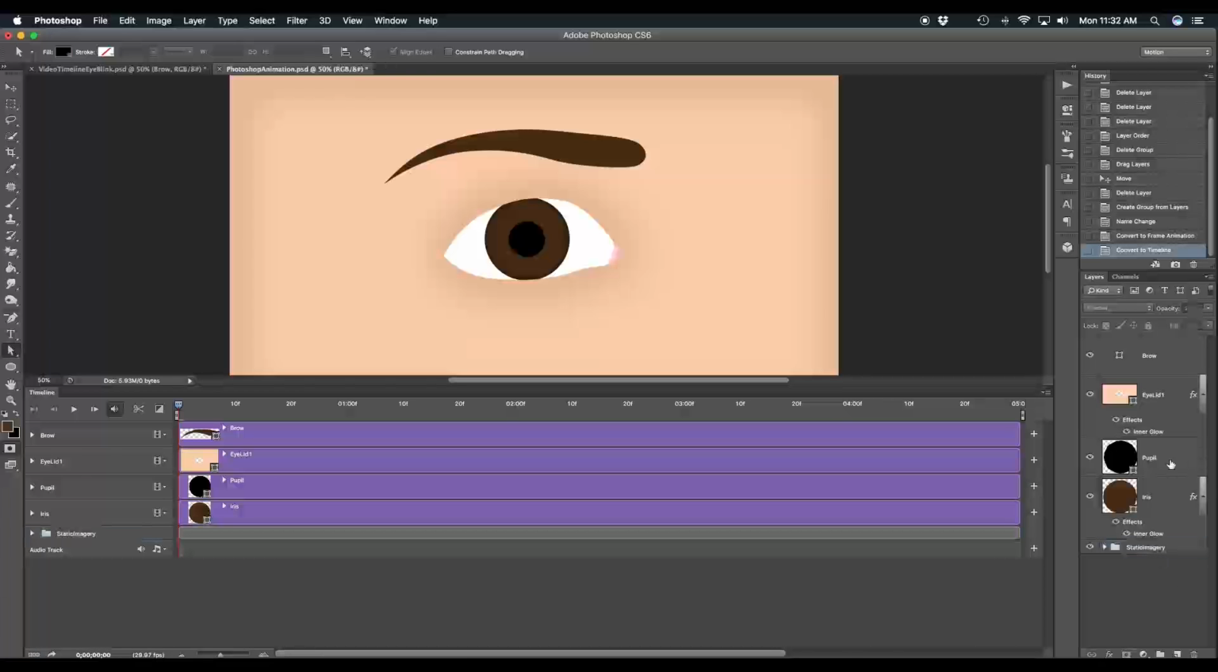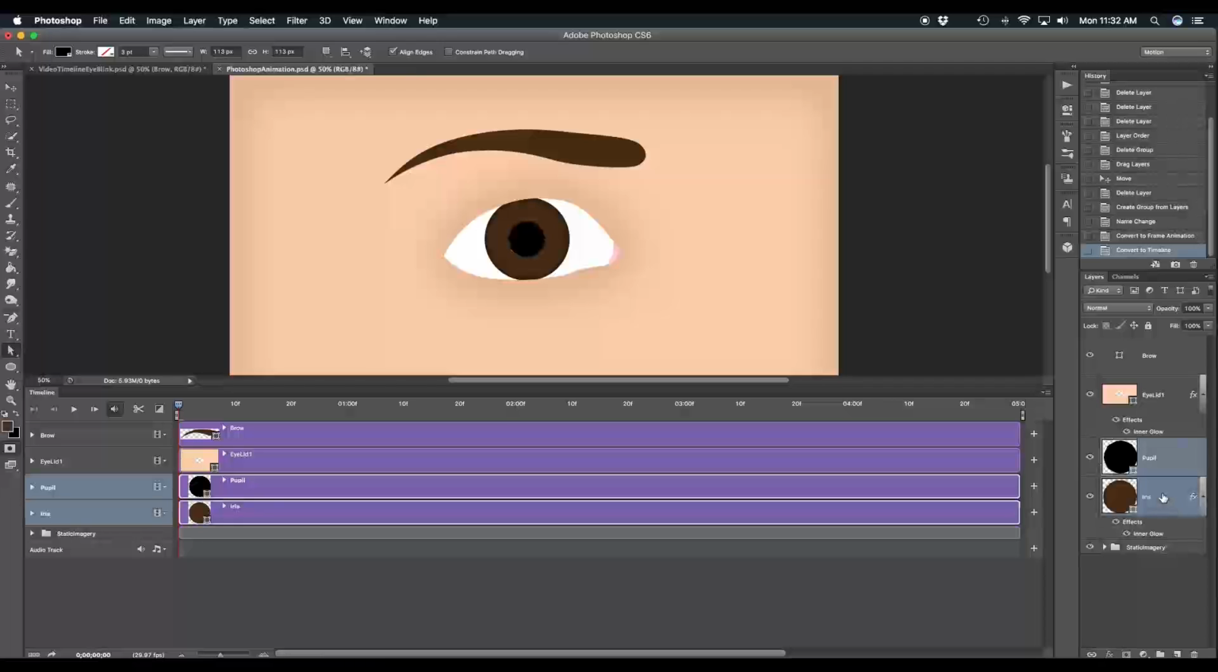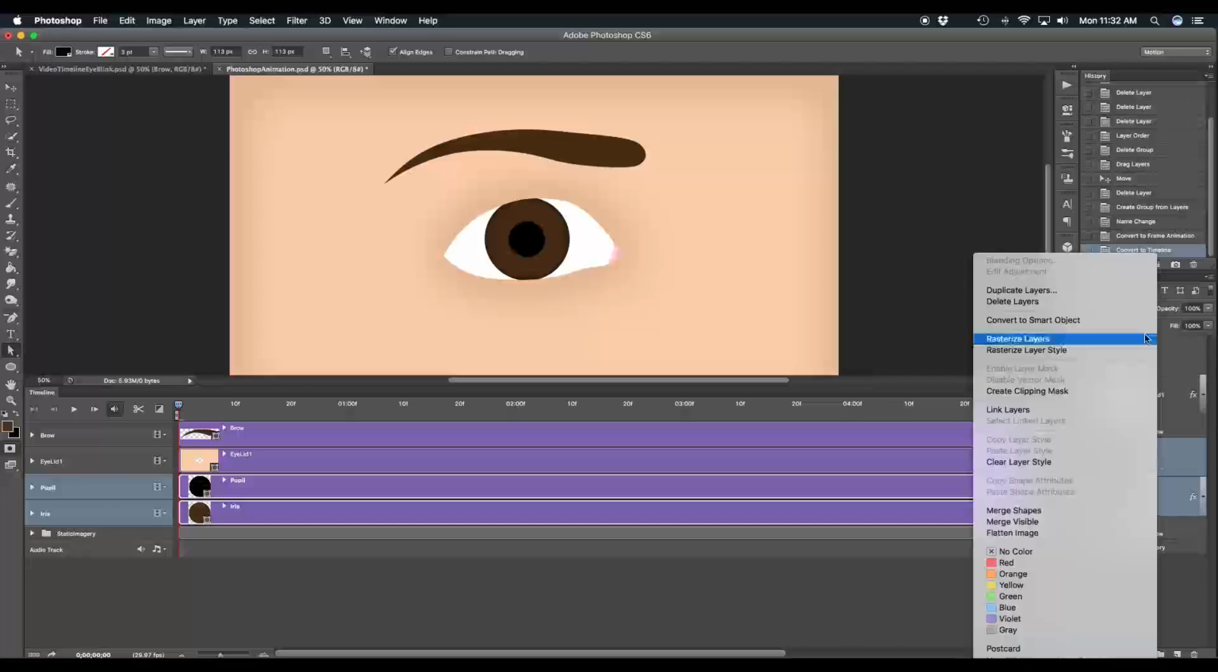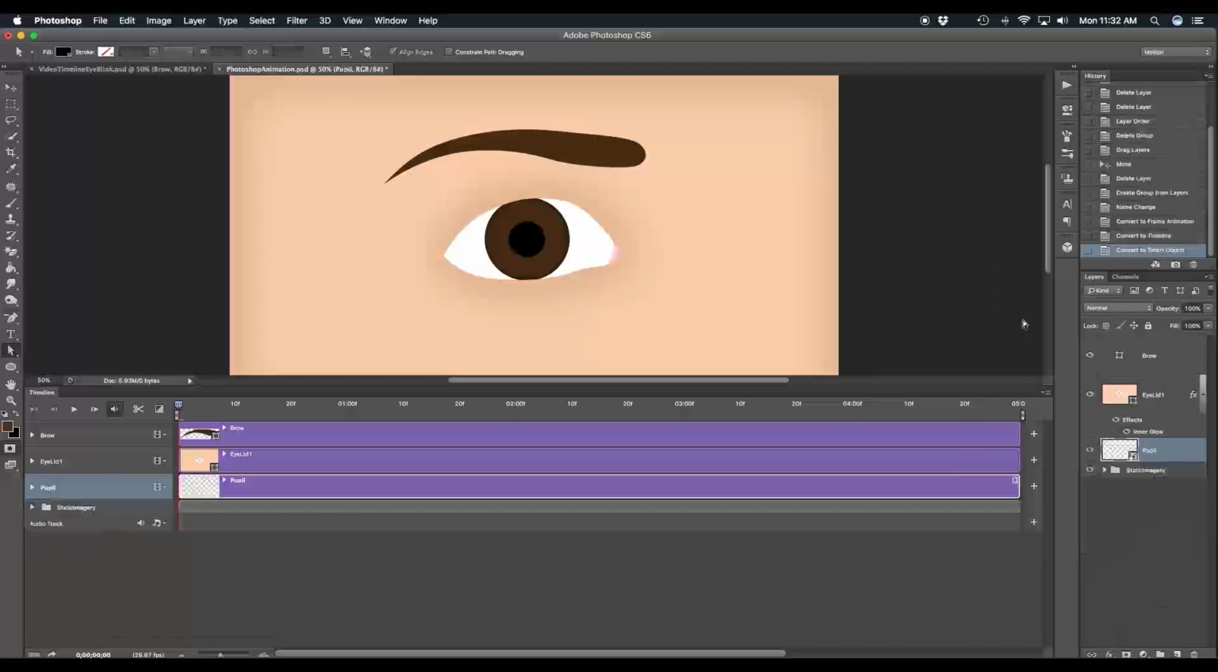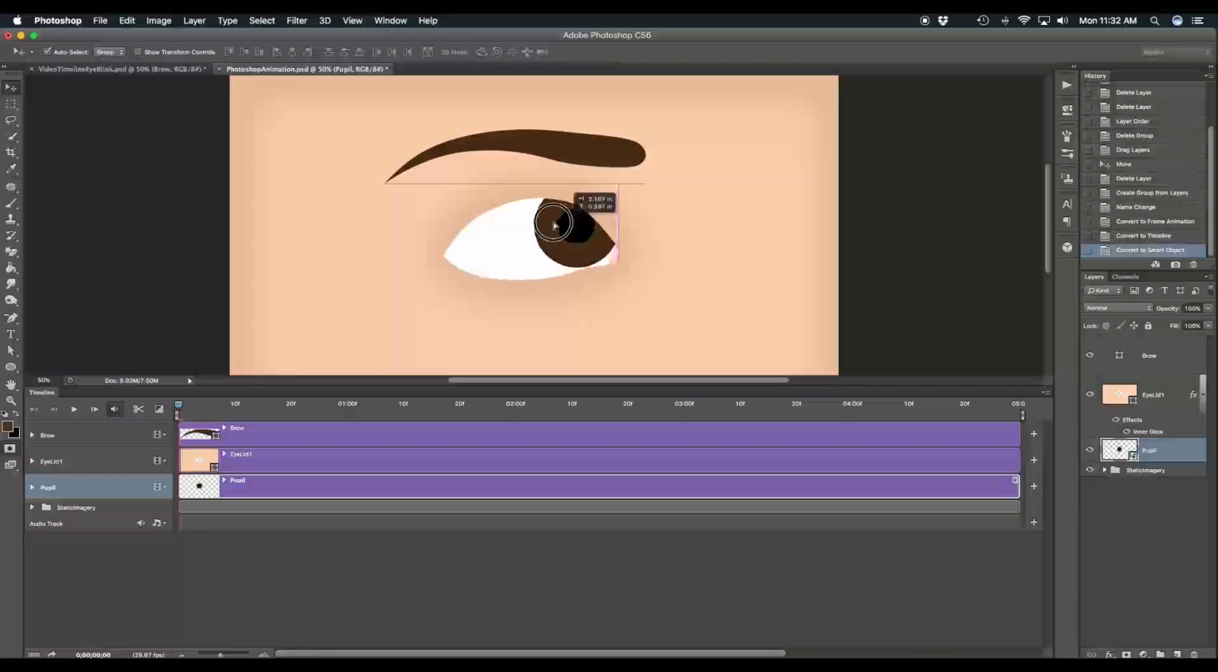The next thing I want to do is turn my pupil and iris into a smart object. So left clicking and holding in Shift to select both layers, I am then going to right click and convert to smart object. This way, we still have both of our layers intact, but we can move both of them at the same time without grouping them. This is going to allow us to animate the position of our eyeball a lot easier.